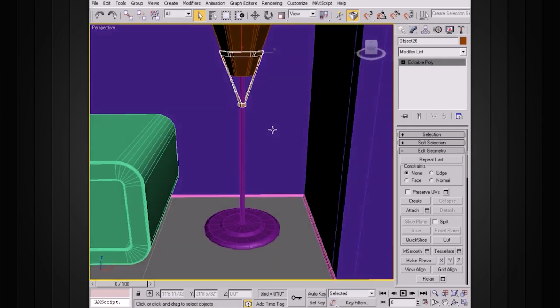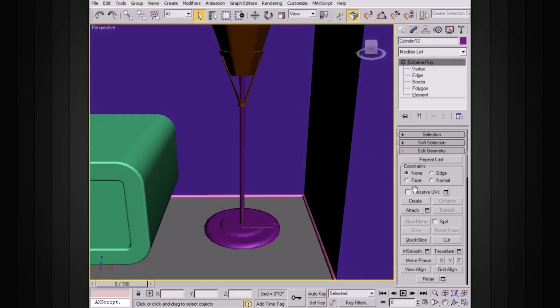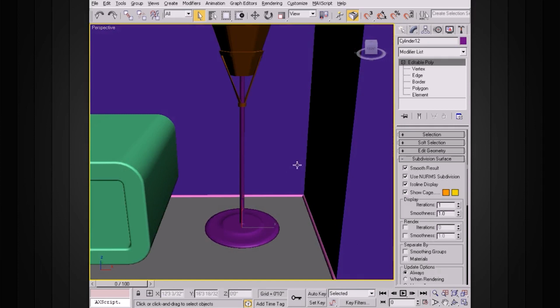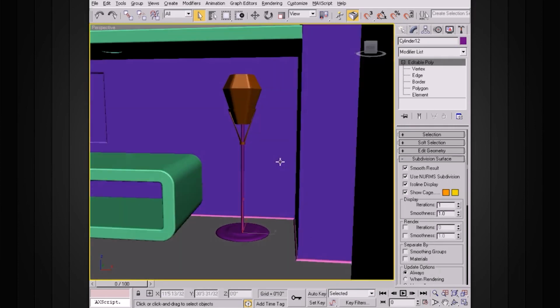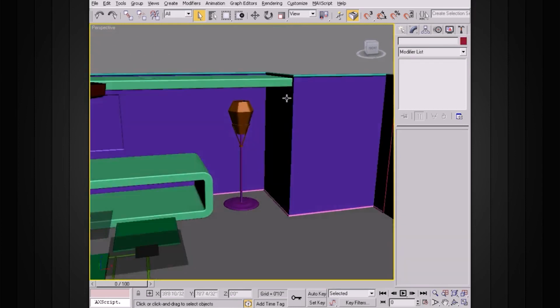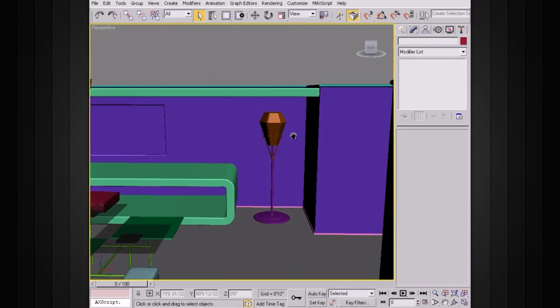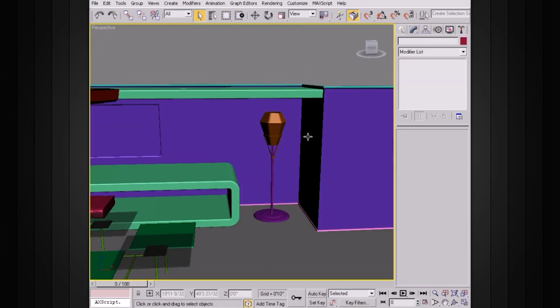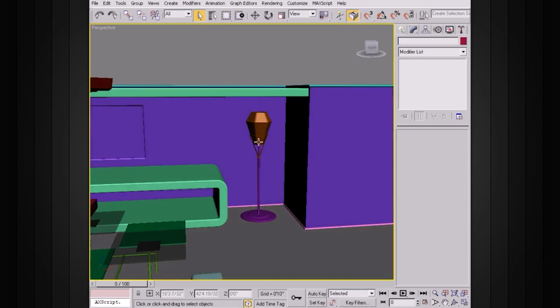Alright, so there is our kind of a floor lamp. You can select this bottom base and smooth that out if you want to. Okay, I kind of like the faceting on the fillets that we have there. So there we go. There is our kind of a standing lamp there in the corner.